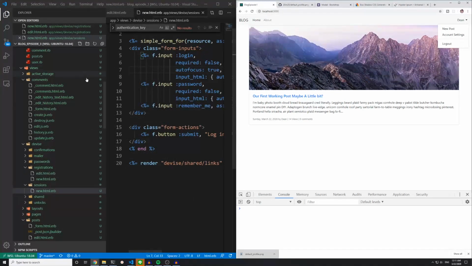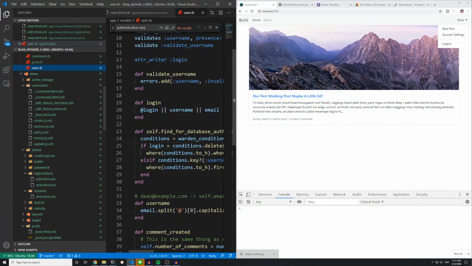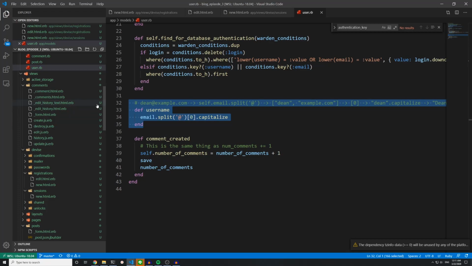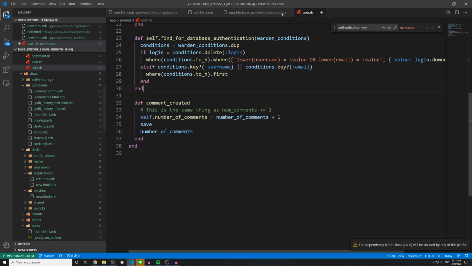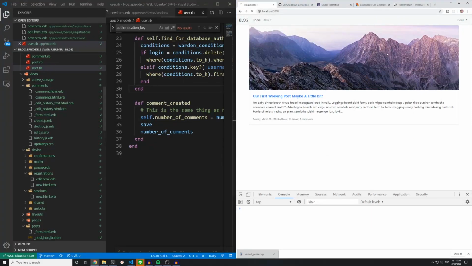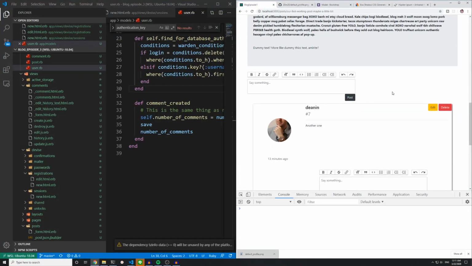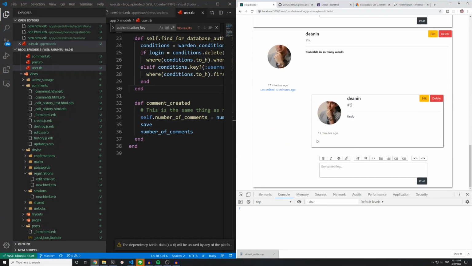Let's come to the user.rb and get rid of the fake username that we had before, although it has served us well. Let's get rid of that and save. Refresh the page. Now the username is Deanin. If we come into the comments, the username here is Deanin. So that worked, and our image is here as well. So the avatar images worked as well.